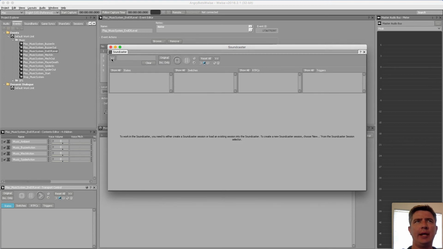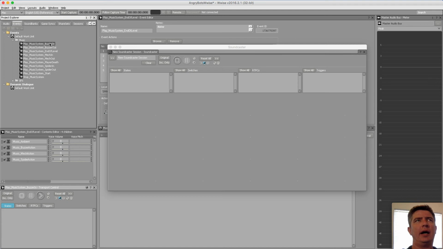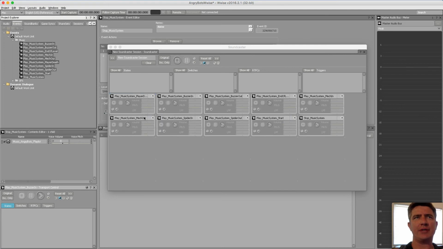We need to create a new Soundcaster session to get started. So I'm going to hit these double arrows up here and choose New. I'm going to use the default name for everything and click OK. Then I can highlight each one of these music events and drag them into our Soundcaster session, and you can see that each one of them is laid out. So let's go ahead and take a listen to what we have, make sure everything is functioning correctly.